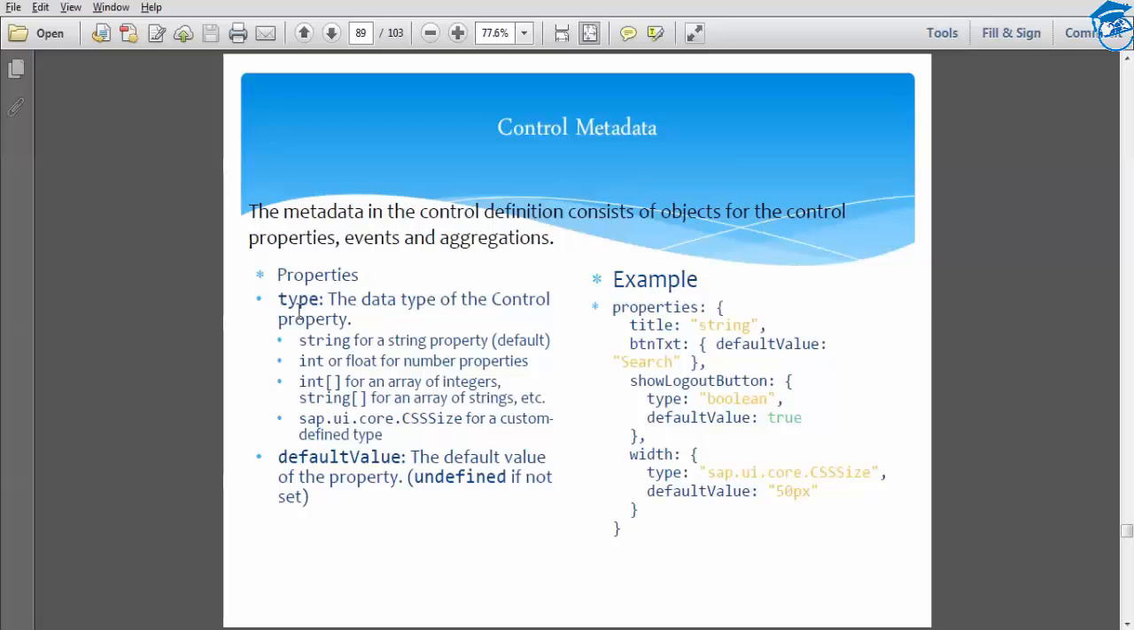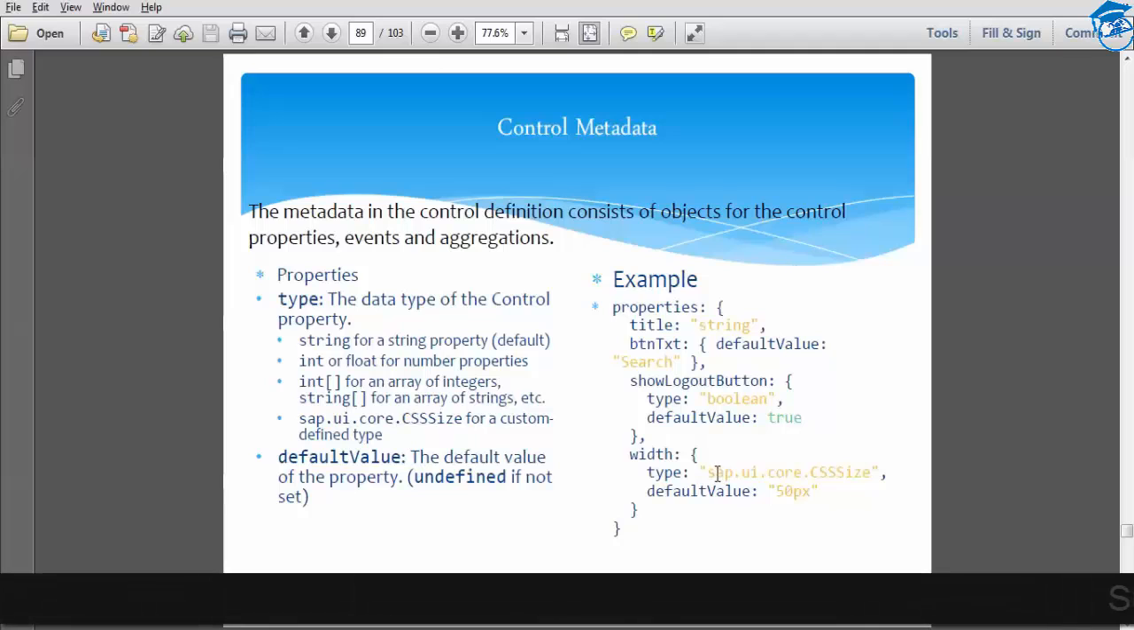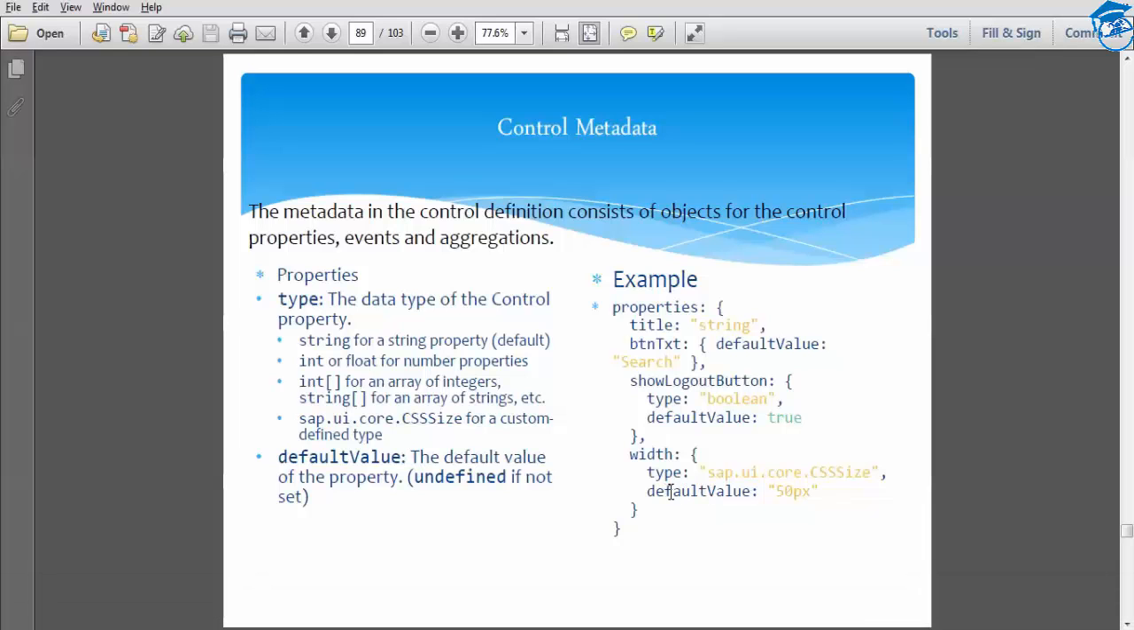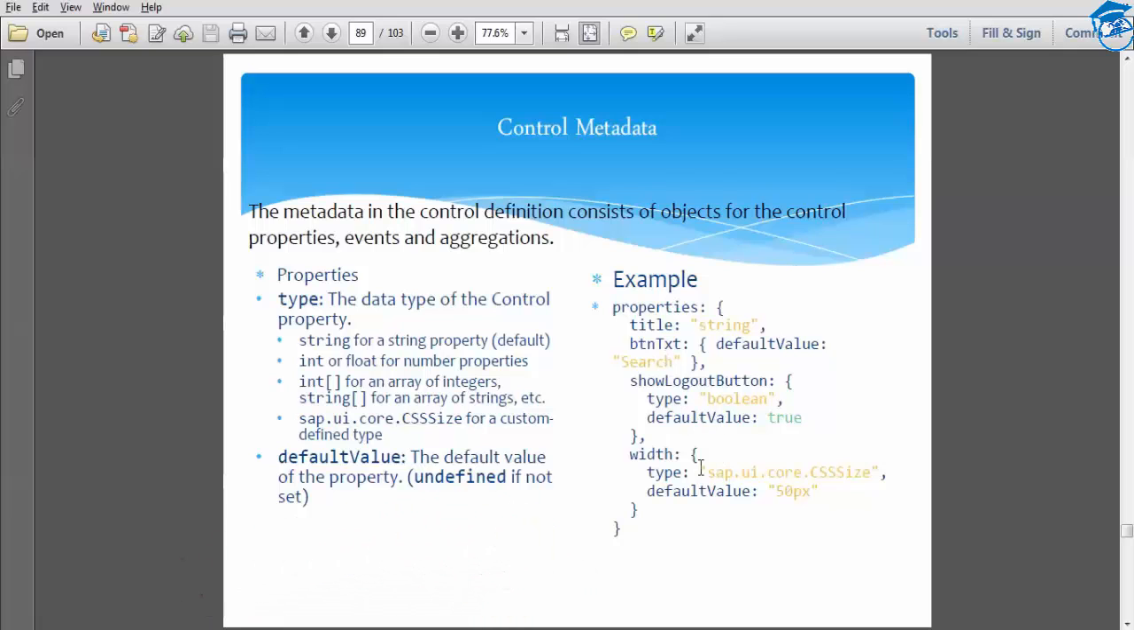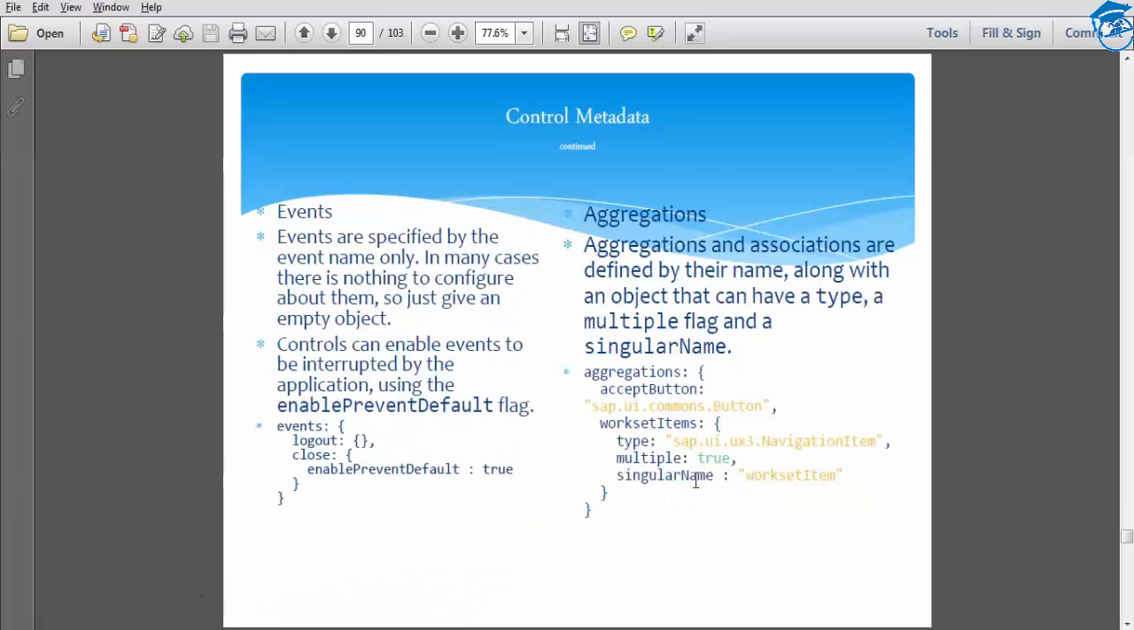Similarly, we have different types. In the metadata we mention which type it is, like a string, a boolean, or a CSS size. So the default value is 50px. Like this we mention the default value. Default with a capital V, value, is case sensitive and camel case. Okay, and events are specified like this: logout and login events, and we use buttons and navigation items, etc.